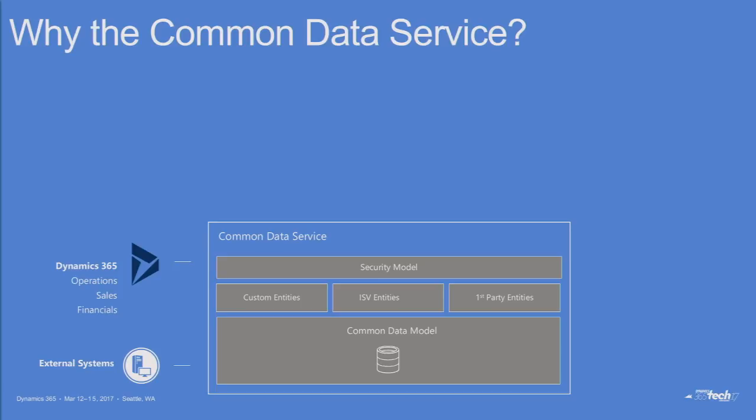Okay, so our second topic for the day is then going to be integration. So these guys over on the left-hand side here, Dynamics 365 for operations, sales, and financials, and external systems. Obviously we want the CDS to be the focal point of data, but one of the first tasks there is going to be getting data into the CDS so that you can actually use it. So Lance is going to take you through how we look at managing those data integration projects and how we map and move information between the different systems.